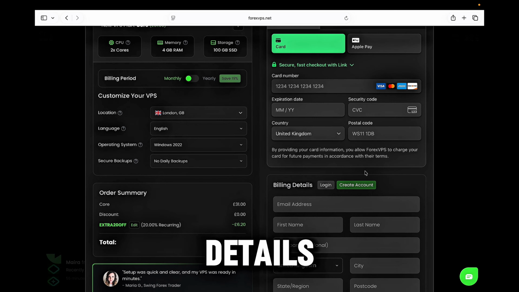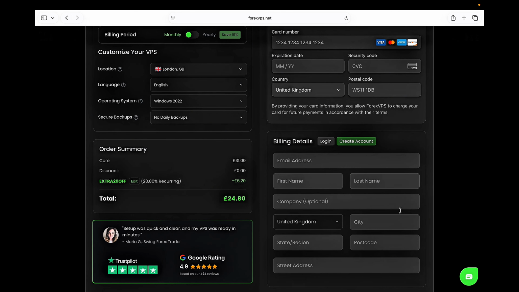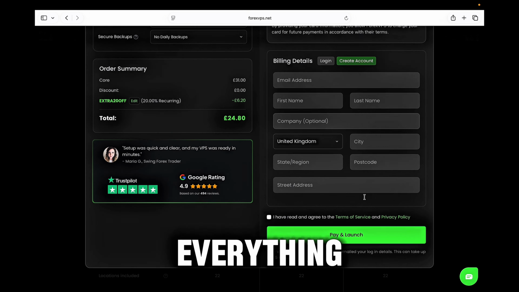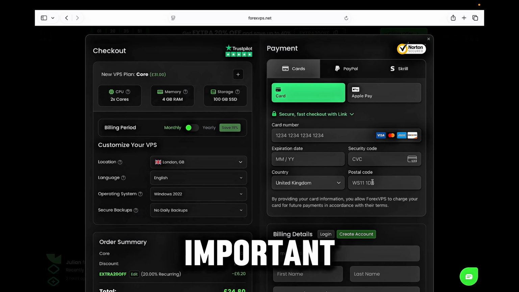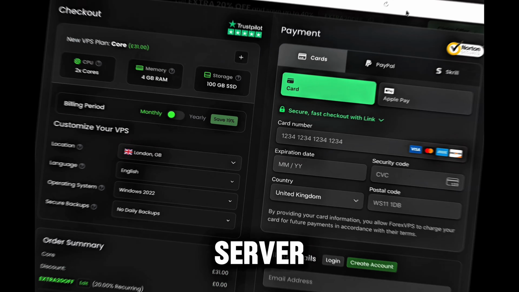You can put in the card details, and you can give the email and your billing address, everything, and you can pay. Once you do the payment, you will receive a mail from Forex VPS that your order is confirmed, and you will get a second mail where you will have every important detail to launch your virtual private server.